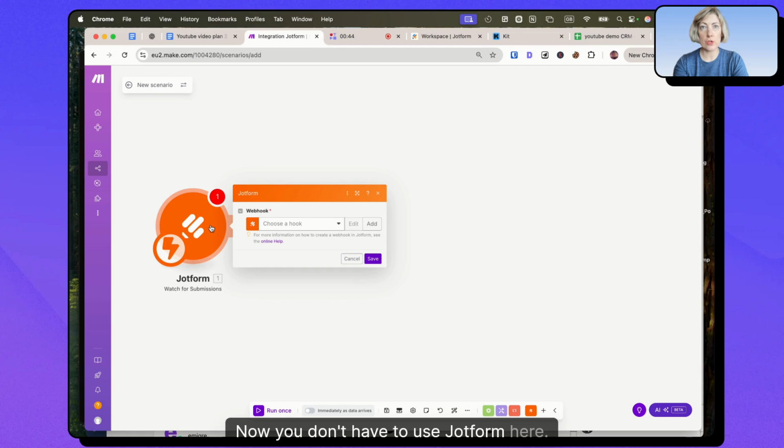Now, you don't have to use Jotform here. I just bought a subscription to it a few months ago for a year, so I'm stuck with it for a while now. You could also use Typeform, maybe Google Forms. There's a ton of different form builders out there that are good. For the purpose of this demonstration, we'll go with Jotform. They're all more or less the same.